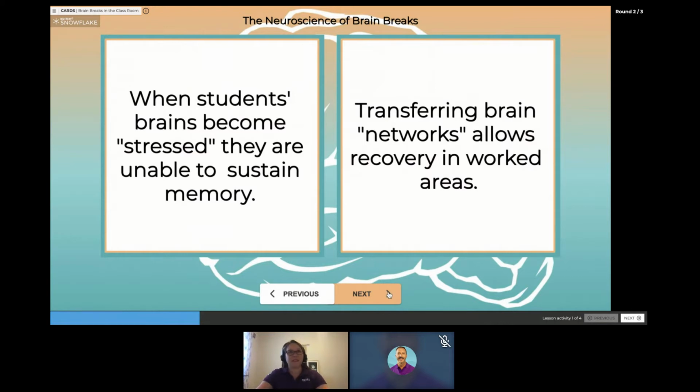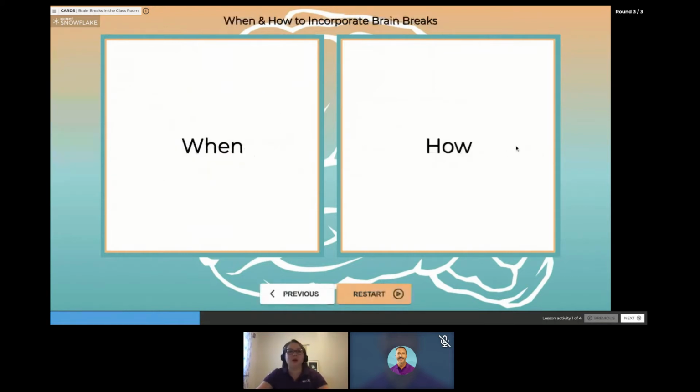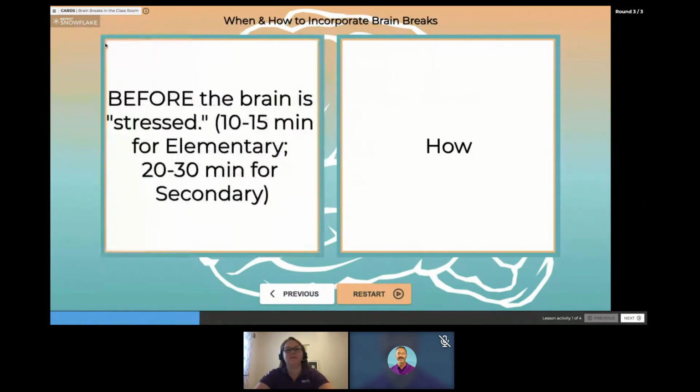So with brain breaks in the class, with this switch for different mental activity, the way that it's best used in a classroom is before the brain is stressed. With most students, a lot of the studies are showing that students are not engaged, that they're distracted about a quarter of the time during instruction. So they're unable to focus, they're unable to retain that new information.